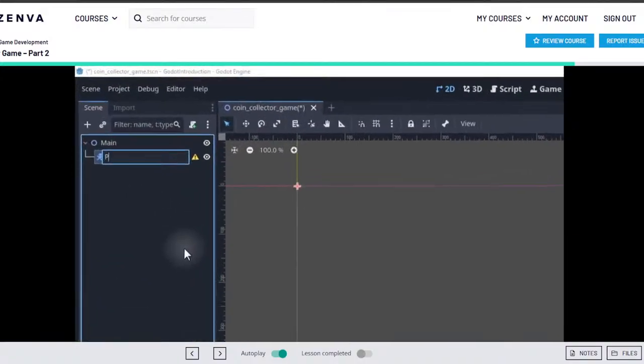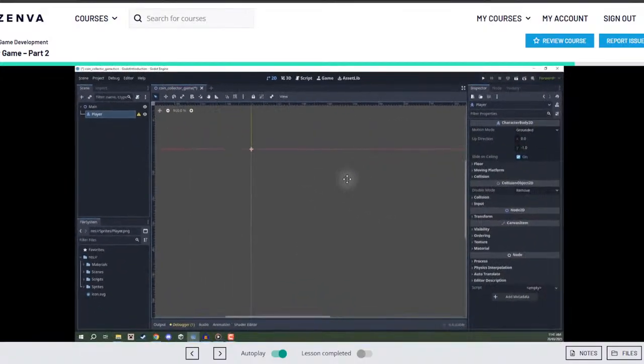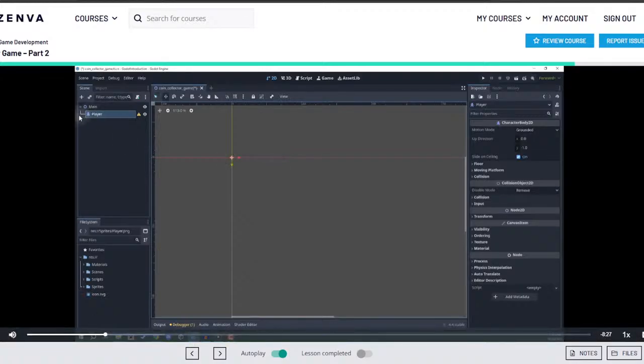I'm then going to rename it to be player. But as you can see, there's nothing really on screen here because the character body is not a node that has any visuals.